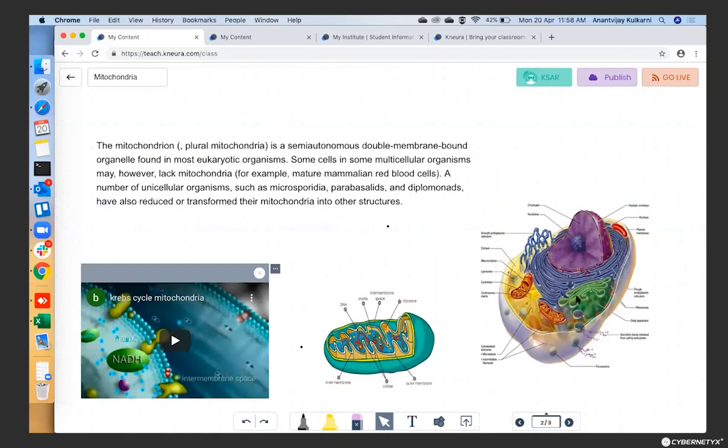And with Kneura's content authoring platform, it's really as simple as this. If you see here, the teacher's job is extremely reduced to just selecting the topic. The rest of the job is done by the platform in searching for the relevant content and giving all the material that is needed for the teacher. It is automatically done by the platform. So this is about the content authoring part.